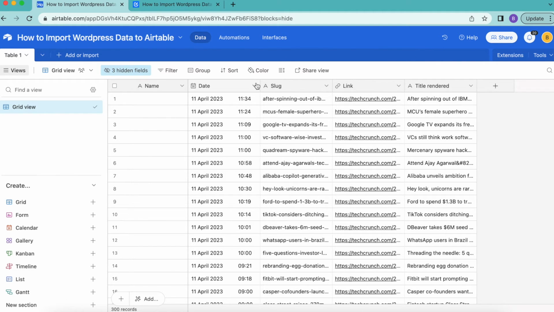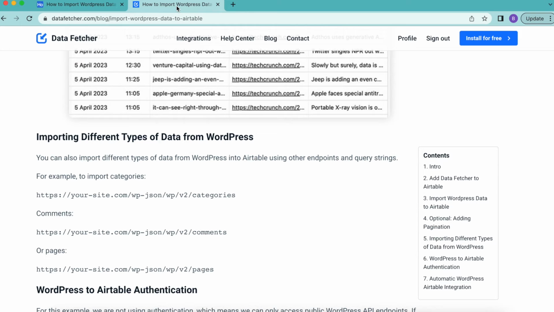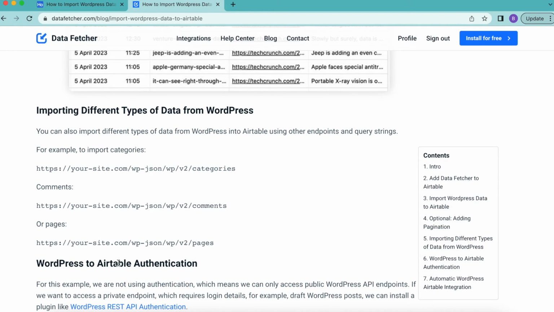Really cool. Now for this example, we are not using authentication, which means we can only access public WordPress API endpoints. So if you do want to access a private endpoint, you can install a plugin like WordPress REST API authentication, and you can learn more about that on our blog. As well as learning more about that on our blog, we also have the options of importing different types of data from WordPress. So for example, you can use other endpoints and query strings in that URL that you input to import categories, comments, and pages as well.